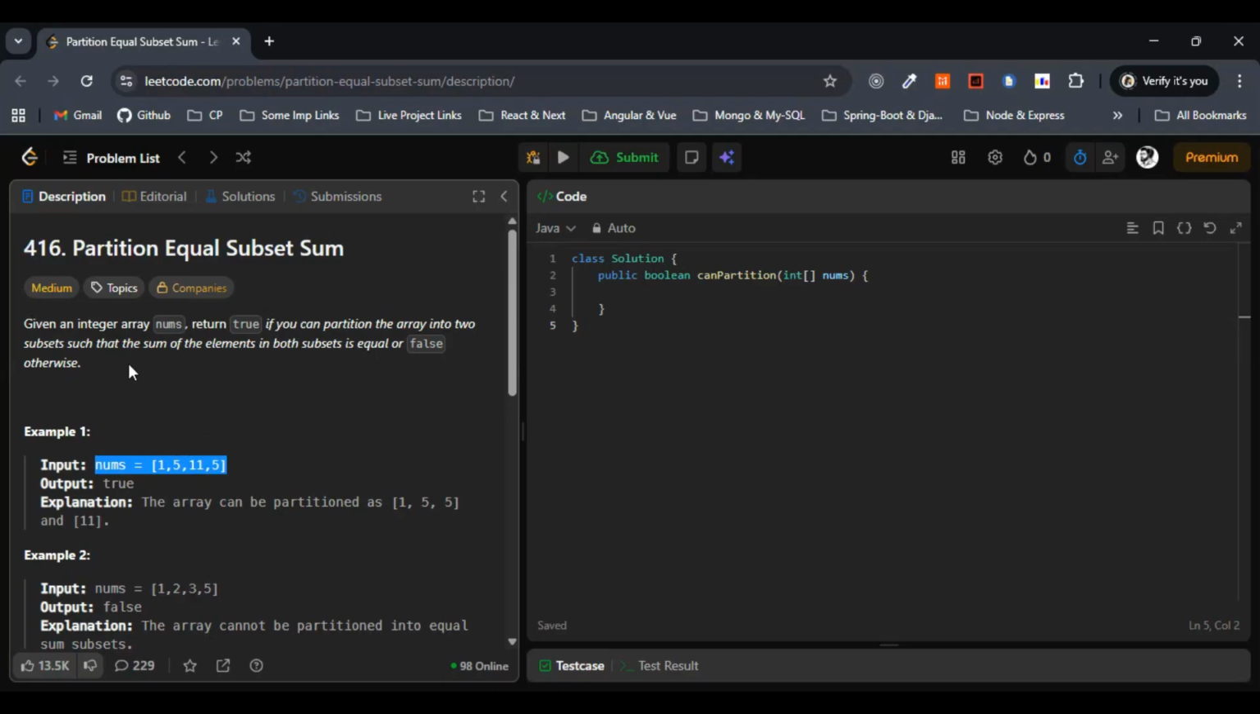So given an integer array nums, we have to return true if we can partition the array into two subsets such that the sum of the elements in both subsets is equal, or false otherwise. See here, we have 1 5 11 5. This can be partitioned into 1 5 5 and 11. So this leads to 11, and this particular one also leads to 11. So in this case we have to go with true.